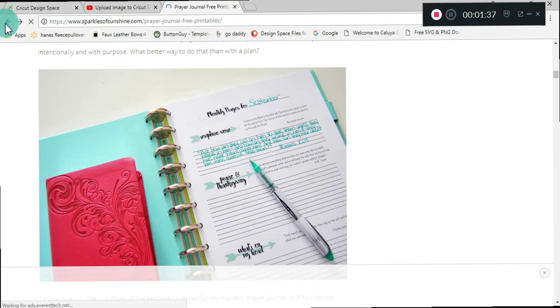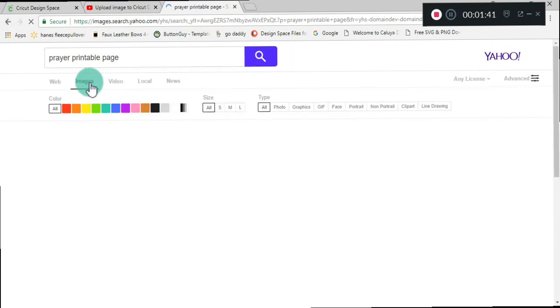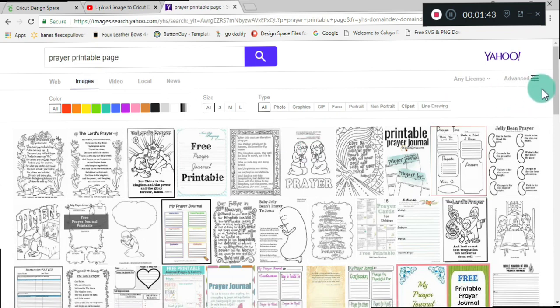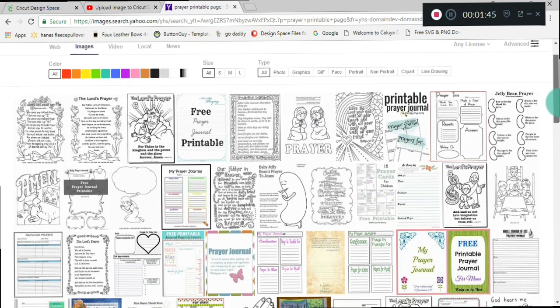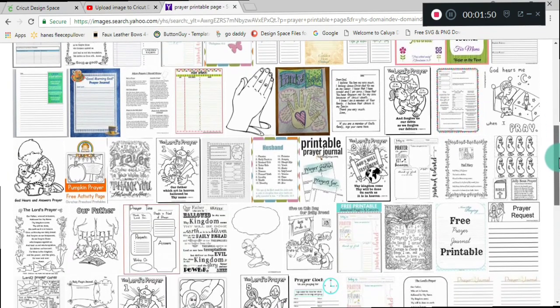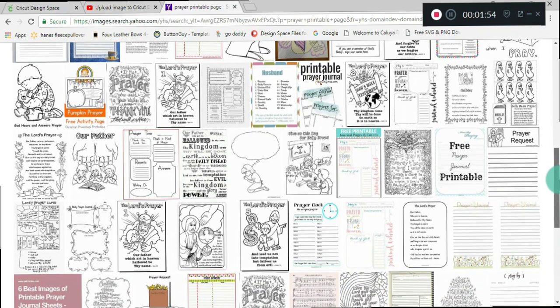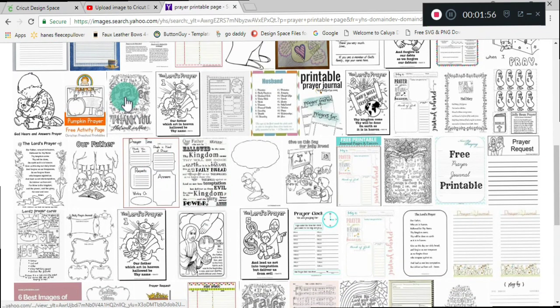Okay, let's just go to images and see what comes up. Sometimes these work, sometimes they're a little bit too blurry. So let's just pick any random one. Let's just pick this one.